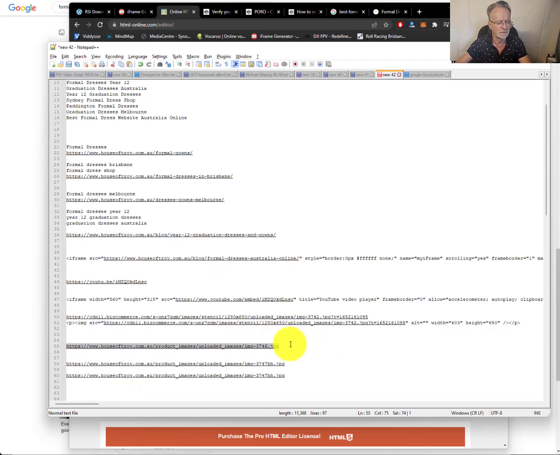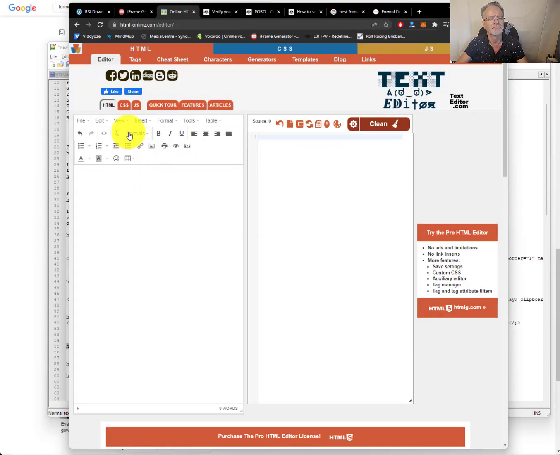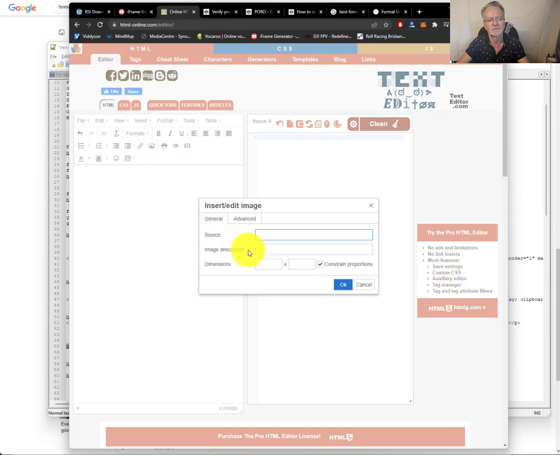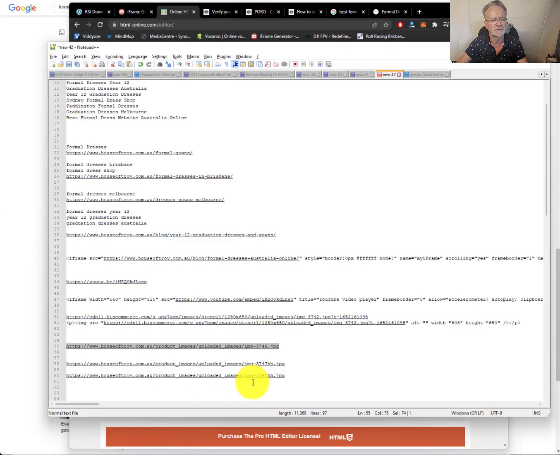So the next one will be, delete image tab. See, now this one's way too big, so I changed it to 600, and it constrains it perfectly. Thank you very much. So that's the image content I'll use. I'll just put that under there for now.